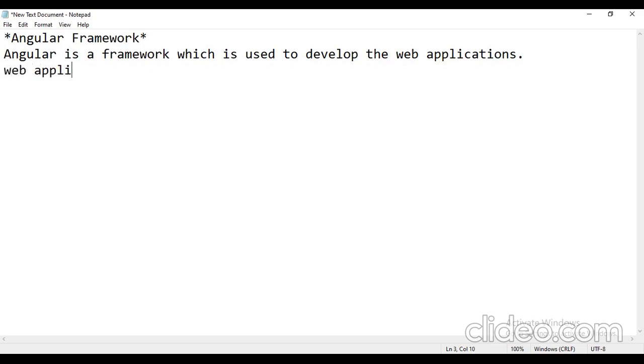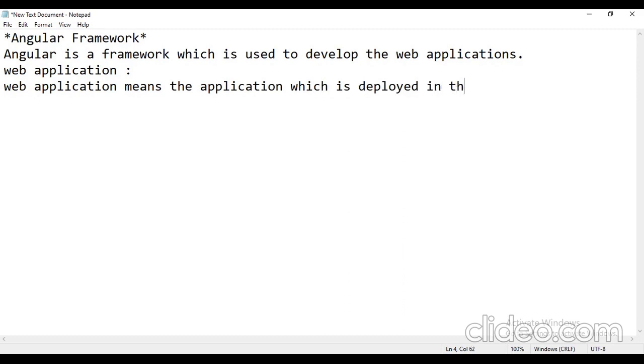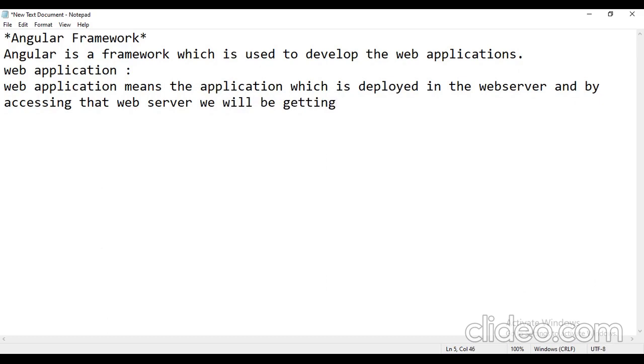First, let me discuss what a web application is. A web application means the application which is deployed in the web server, and by accessing that web server we will be getting a response.